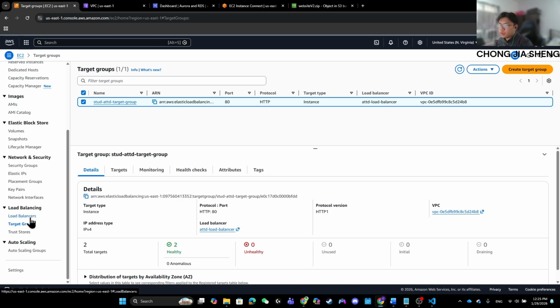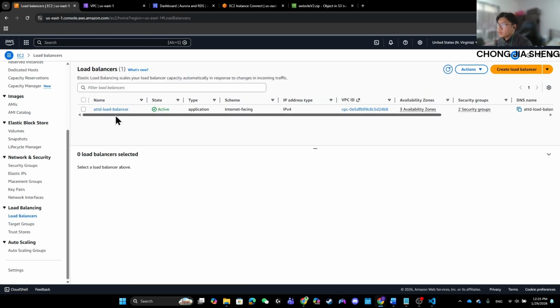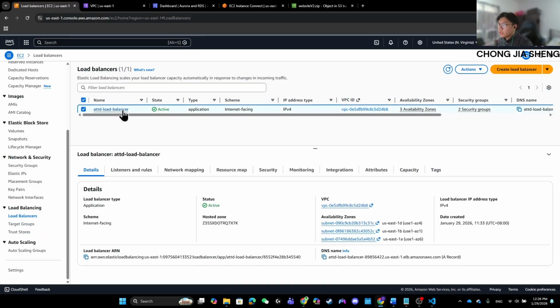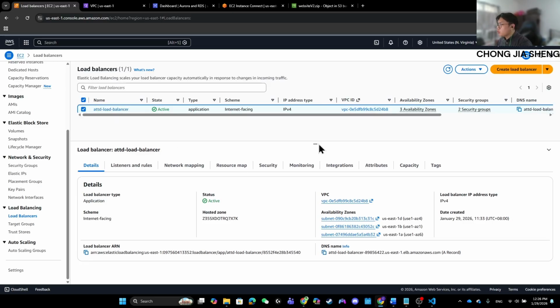Then we go to the load balancer. We also create a load balancer here by using the target groups. This load balancer is called attendance load balancer. This load balancer is to distribute incoming network traffic across multiple targets. Here we can see we use back the VPC that was created in phase 1.